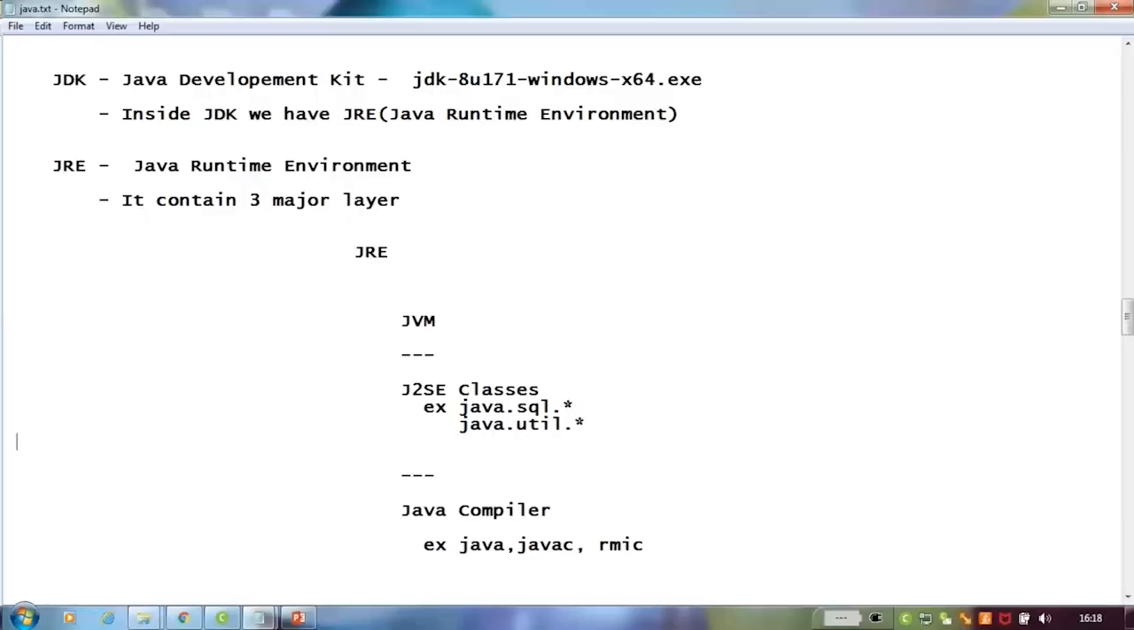Java.util.*, java.lang.*. These are different packages there, right? This is multiple packages. And we have another component called JVM. So I'm talking about JVM. Already I told you that JVM is used to run the program. Already one point I have told, right? So JRE contains these three major layers.